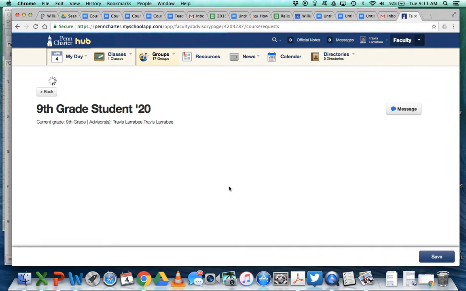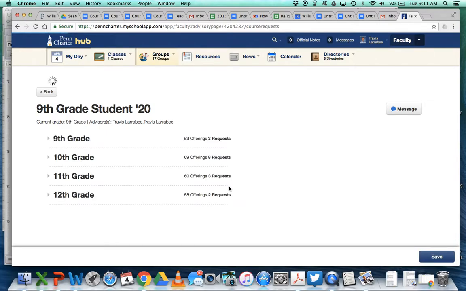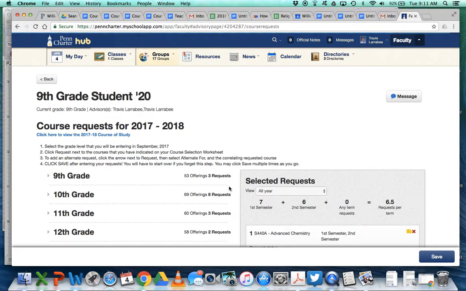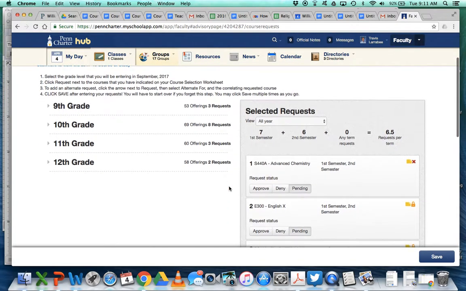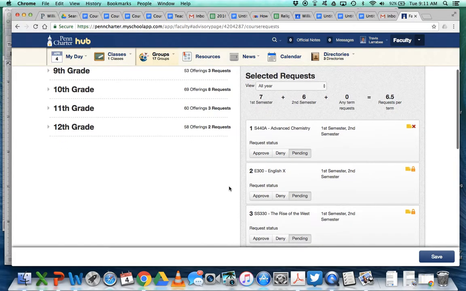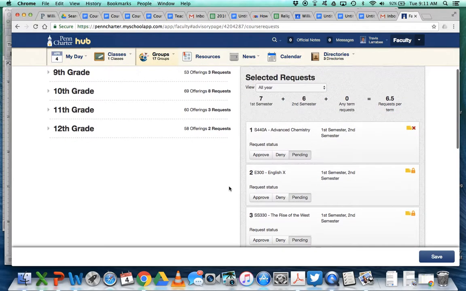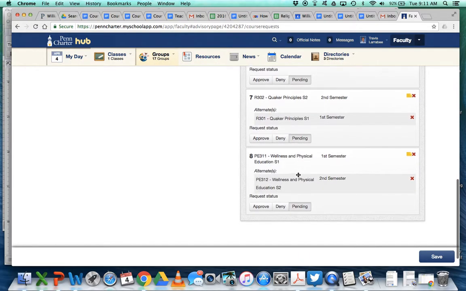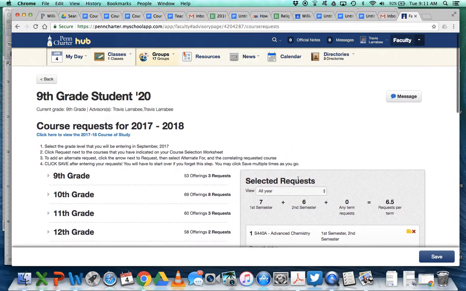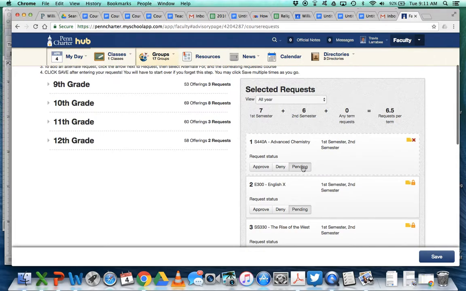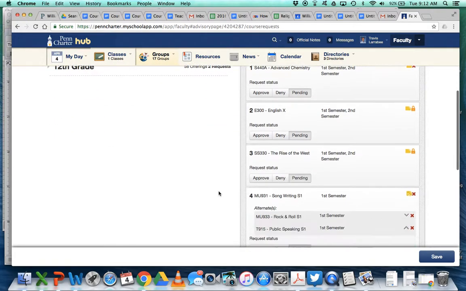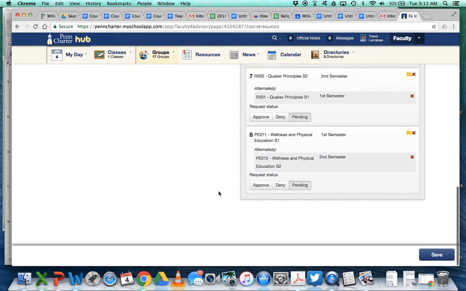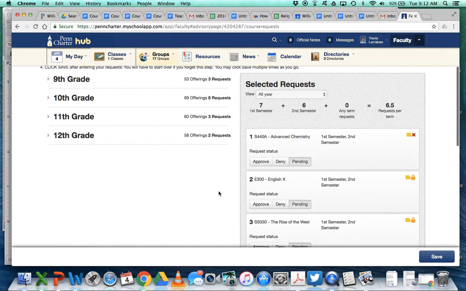And what you should see come up is a screen very similar to what the students saw when they were entering these requests. So I'm going to go through this piece by piece. So you should see on the right-hand side all the requests that the student has made in the hub, and underneath each one of these, you should see approve, deny, or pending. They should all be pending unless you've made any changes already. So what I'm going to do right here is approve most of these and then go through what happens if you want to do some different things.